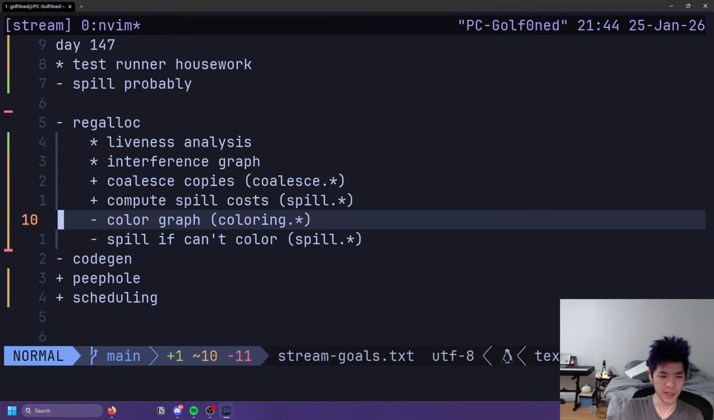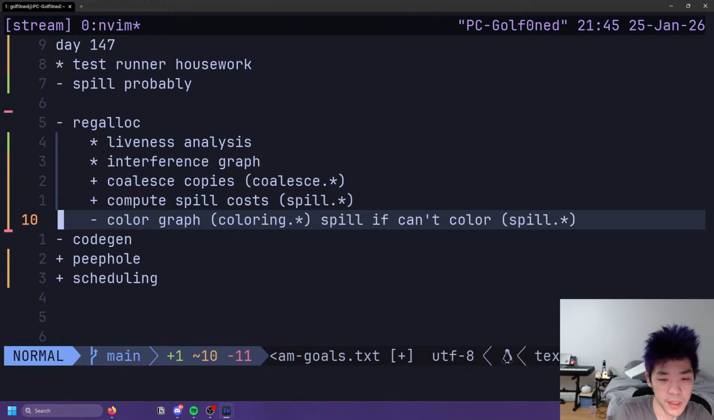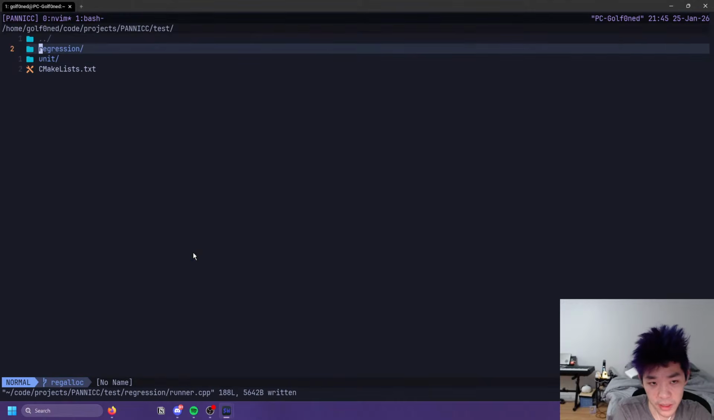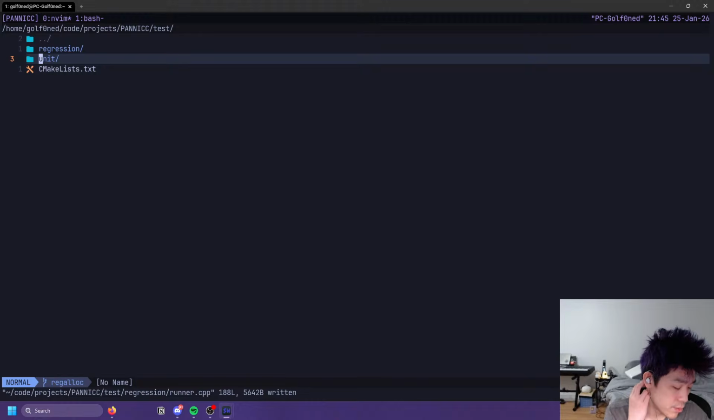I guess we could do coloring. We could do this naively, or we could do it with pre-coloring in mind. Okay, let's start with coloring actually. I think that might make more sense. I guess we can figure out pre-coloring later. I guess no, that doesn't really make sense.